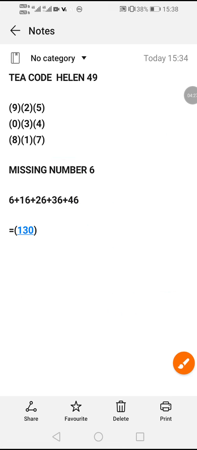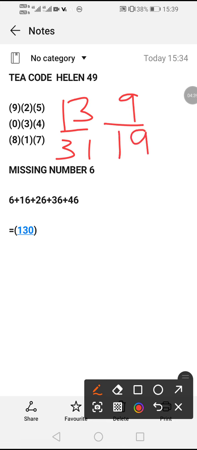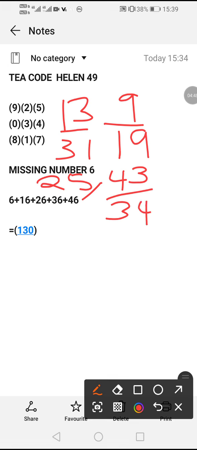Okay, so let's do our recap of the numbers that are going to be dropping tonight. We said we have a 13, which is a 31. We have a 9, which is a 19. We have a 25. We have a 43 or 34. Then we do have an 8. We do have a 17. We do have, what else? A 40.